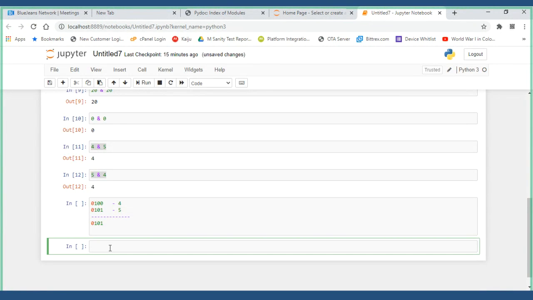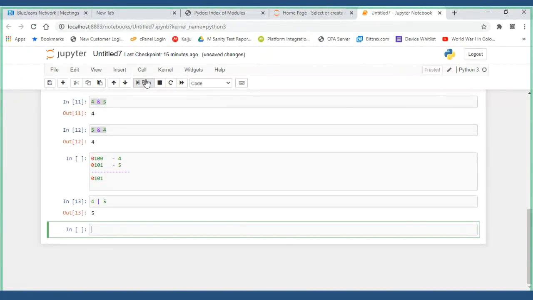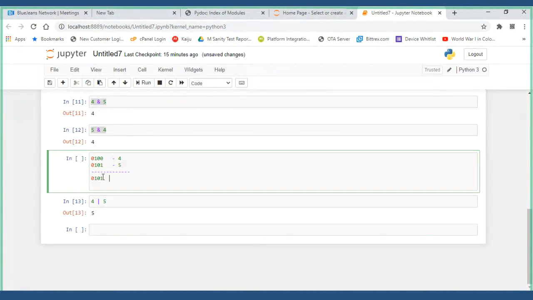4 or 5. Let us see what we'll get. What we got? 5. Correct, right? Now this value is equivalent to 5 only. That is how it works: you convert the integers into bits and perform the actions. Only if both bits are 1 do you use 1, else you have to display 0. That's it.